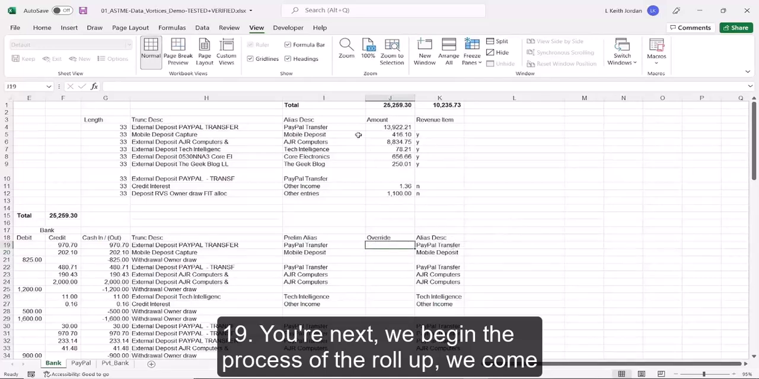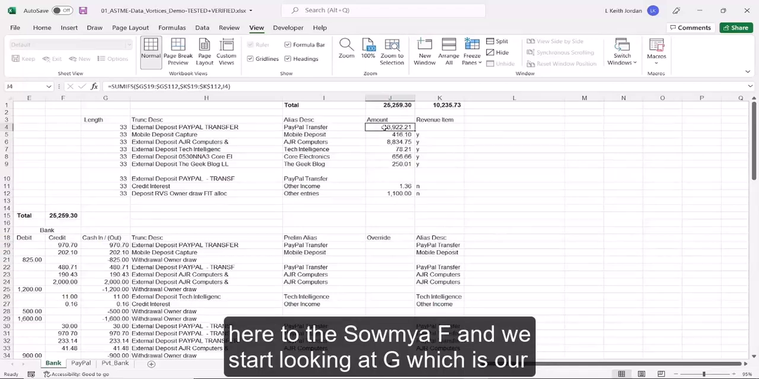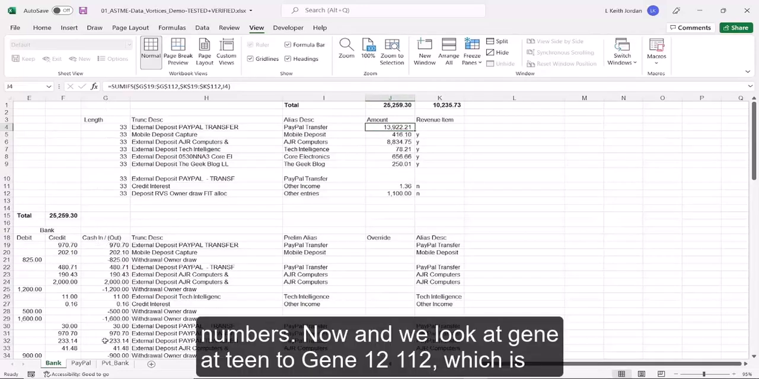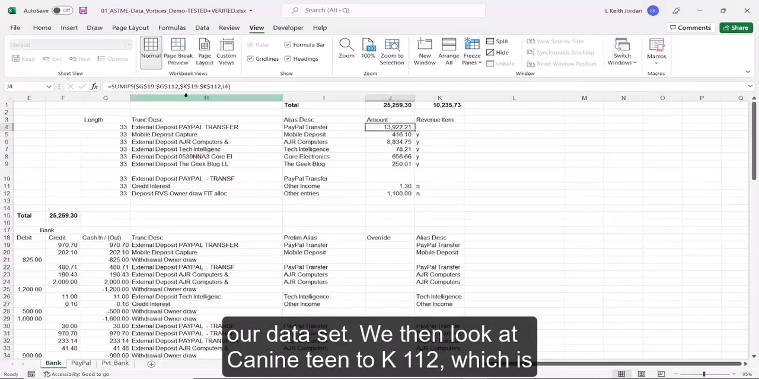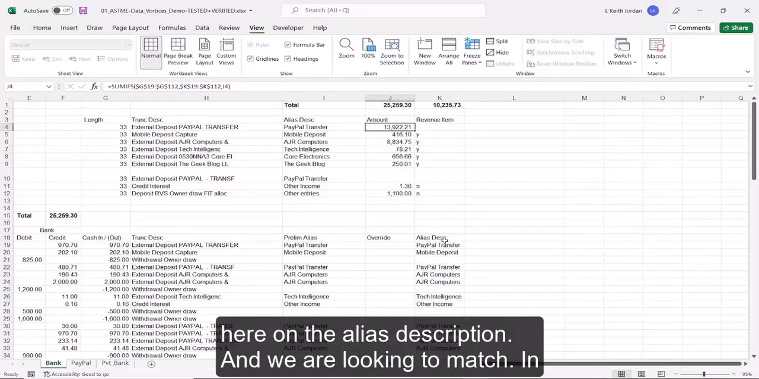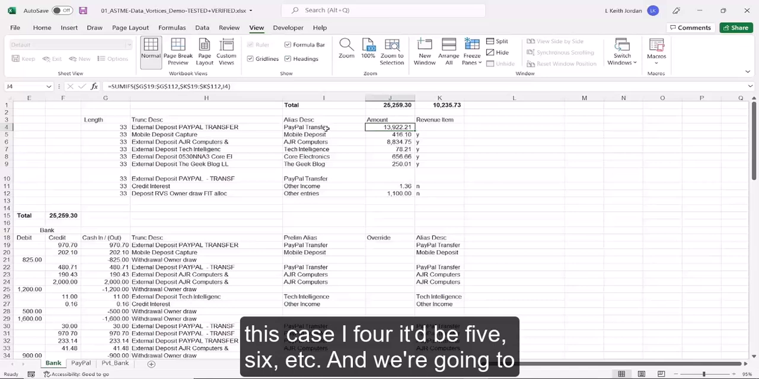Next, we begin the process of the roll-up. We come here to the SUMIF, and we start looking at G, which is our numbers. And we look at G19 to G112, which is our data set. We then look at K19 to K112, which is here on the alias description. And we are looking to match, in this case, I4. It'd be I5, I6, etc. And we're going to roll up accordingly.